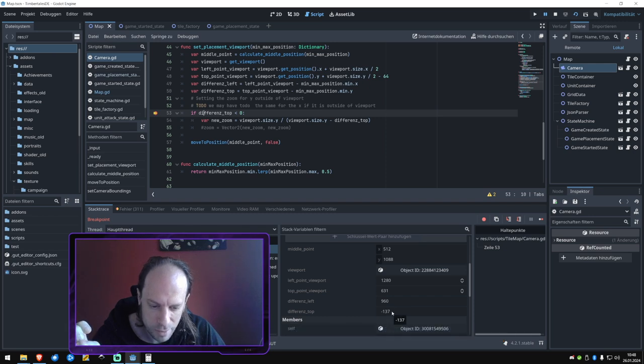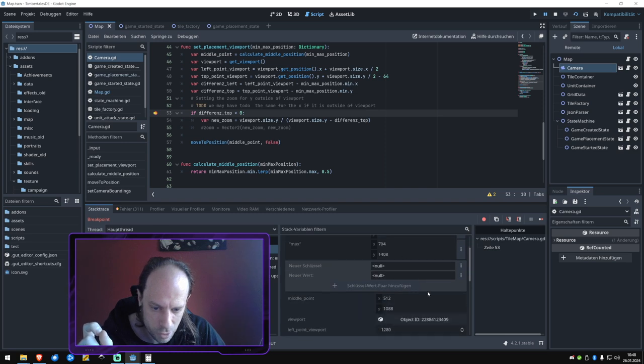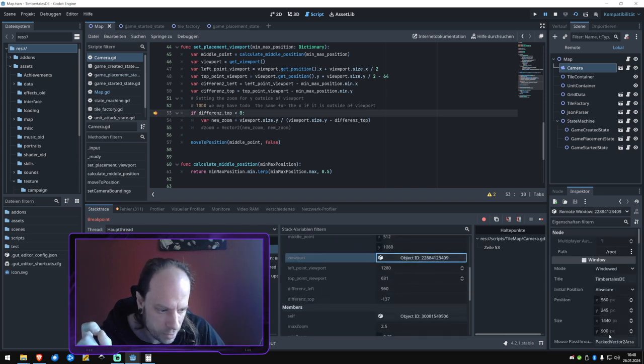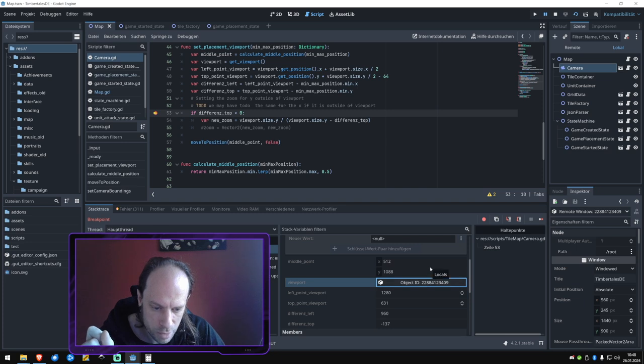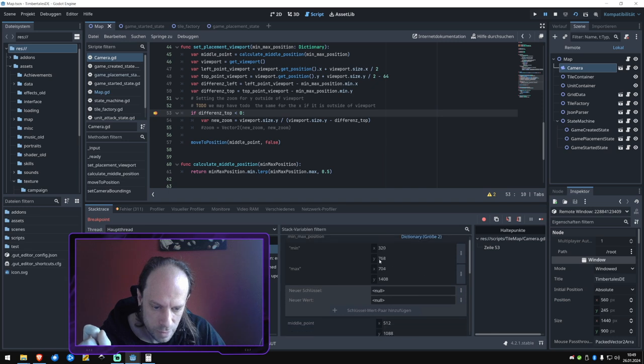This one says it's minus 37, because our viewport, let's check the viewport again. The viewport now has a size of 900. We have set it. The middle point is at 1088, and the min point is still on 768. What we are doing in the top left point is we get the viewport position epsilon, which is 245, and we add half of it.